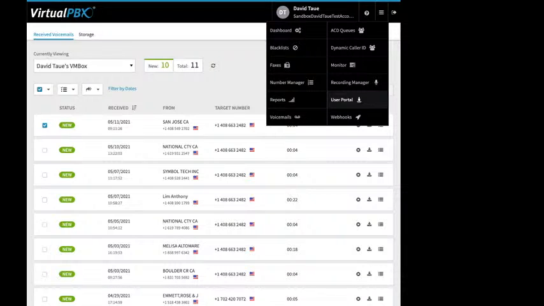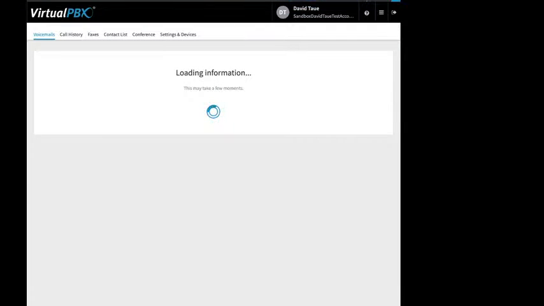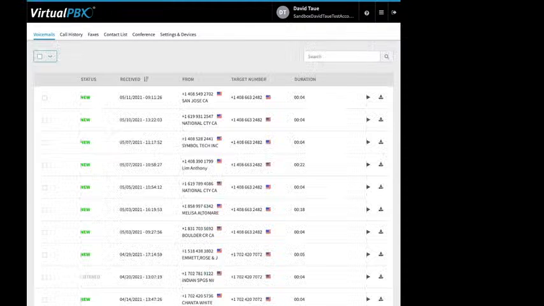And then the user portal. Every user on your account has their own user portal. As an admin, you cannot get to someone else's user portal, but because of some of the other features, you can get to all that information if you need to. But again, they can see their own voicemail box.